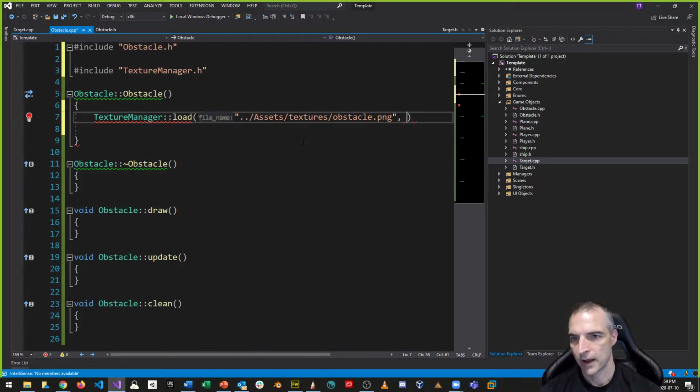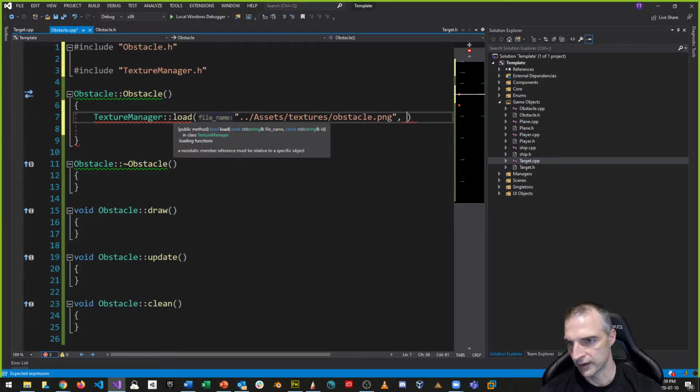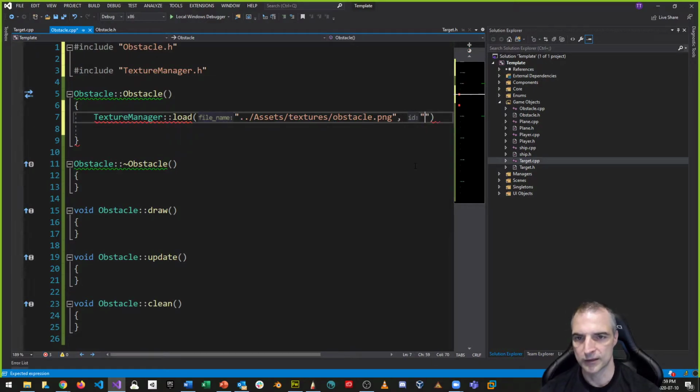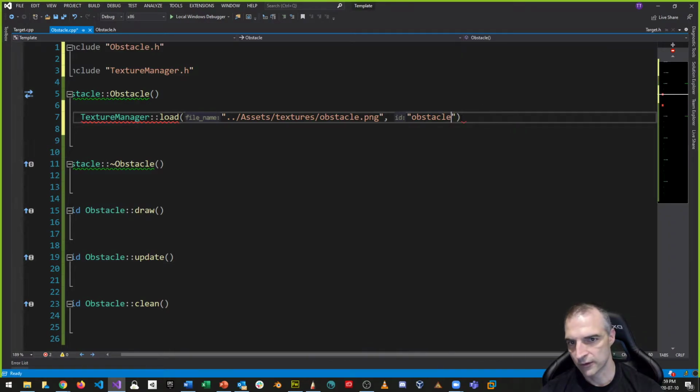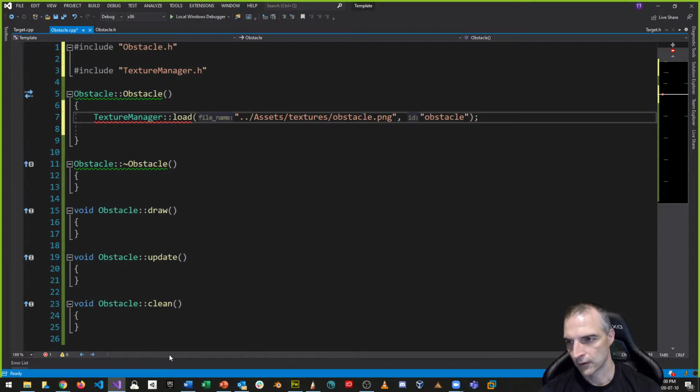obstacle.png. And then what I want to do after the file name, because see, the next part of the signature is the ID that I want to give it. And I want to give this an ID of obstacle. This is what I want to store. The friendly name obstacle is what I'm going to use to store this texture inside of the texture map that's hidden inside Texture Manager. Okay.